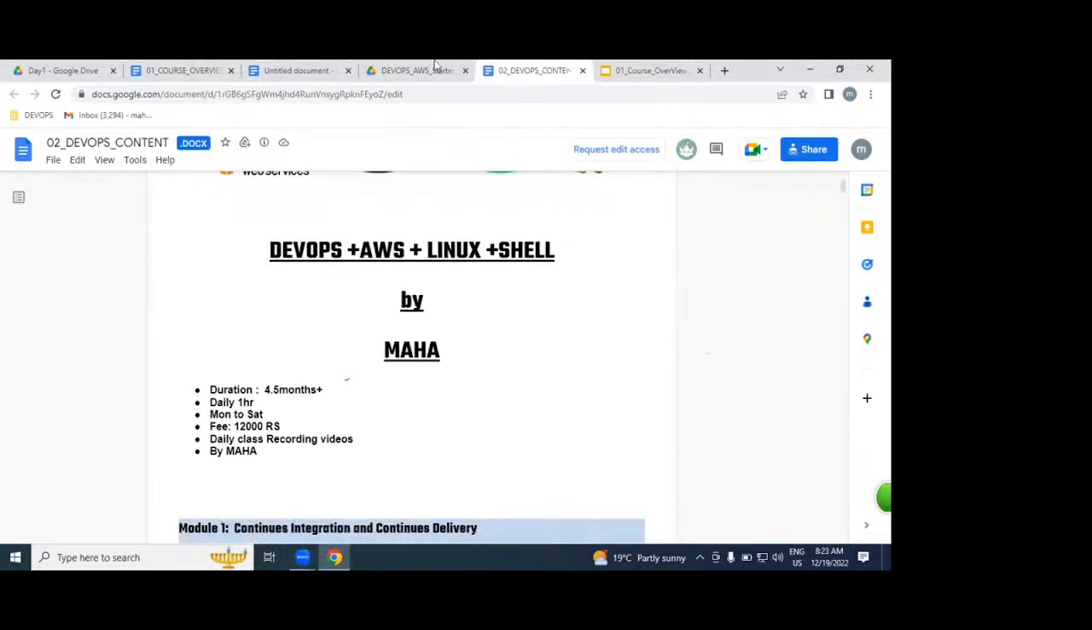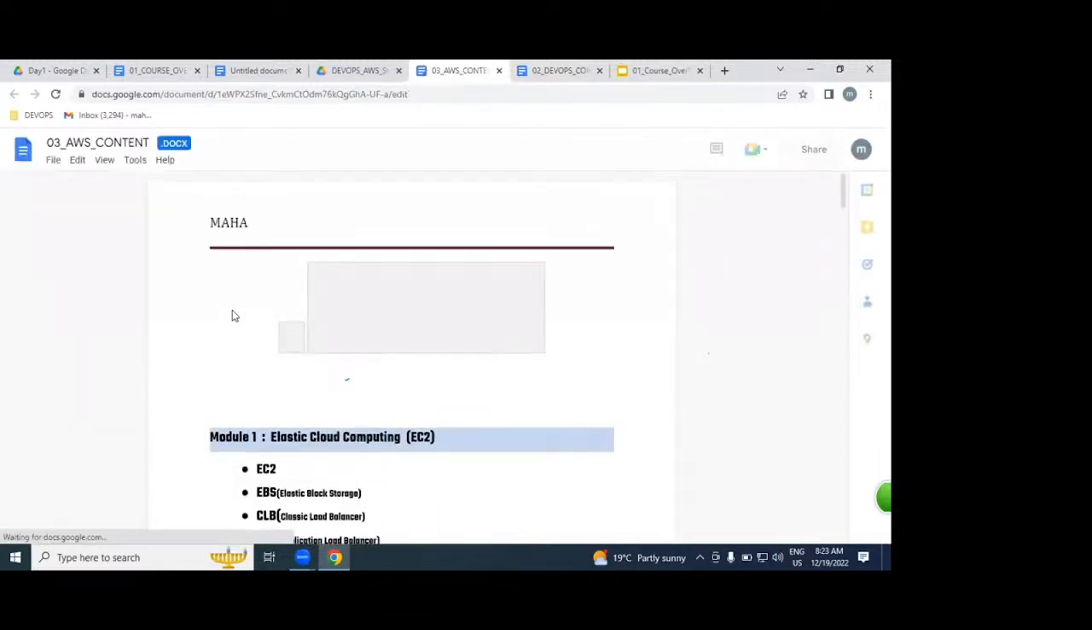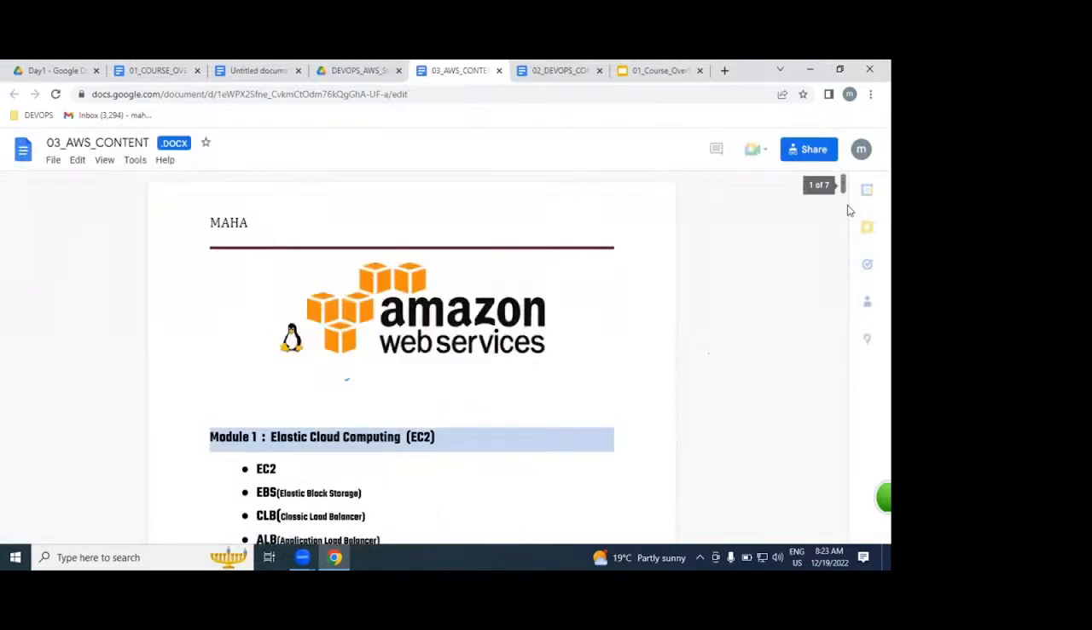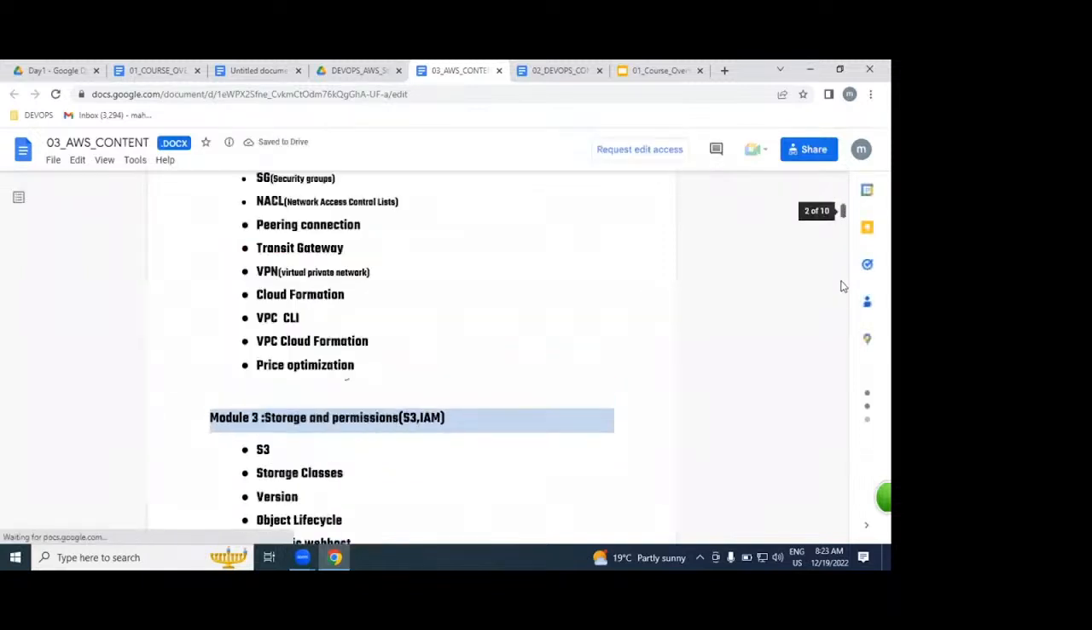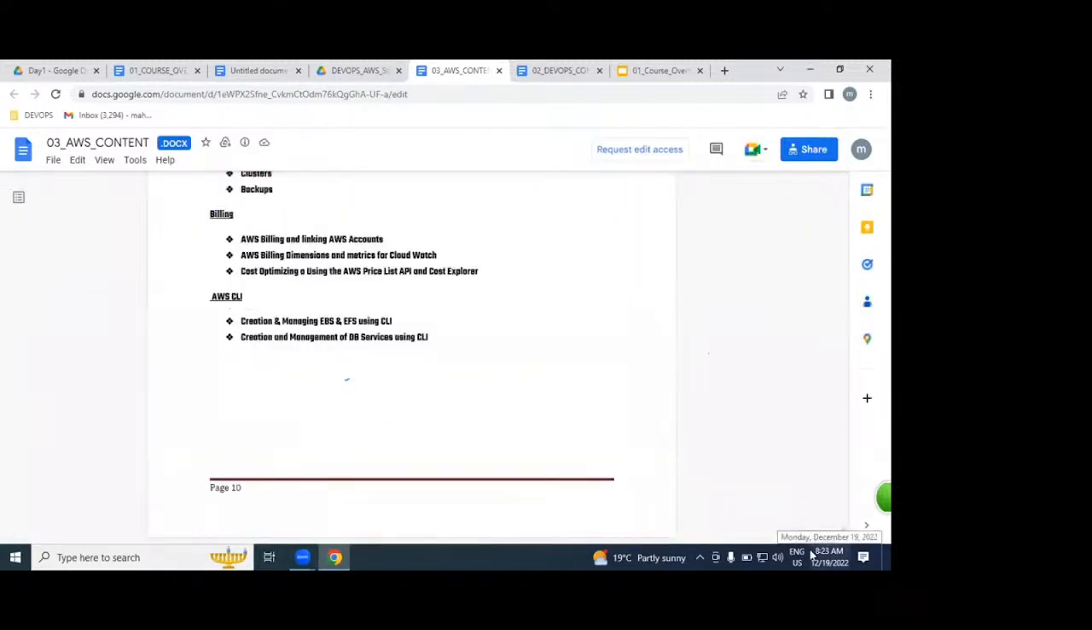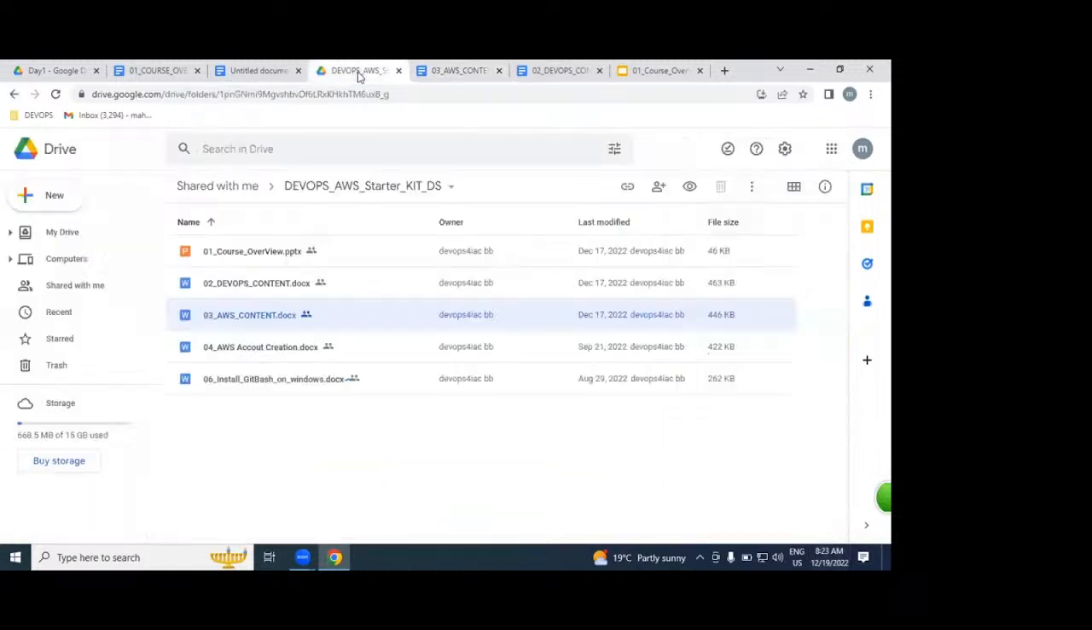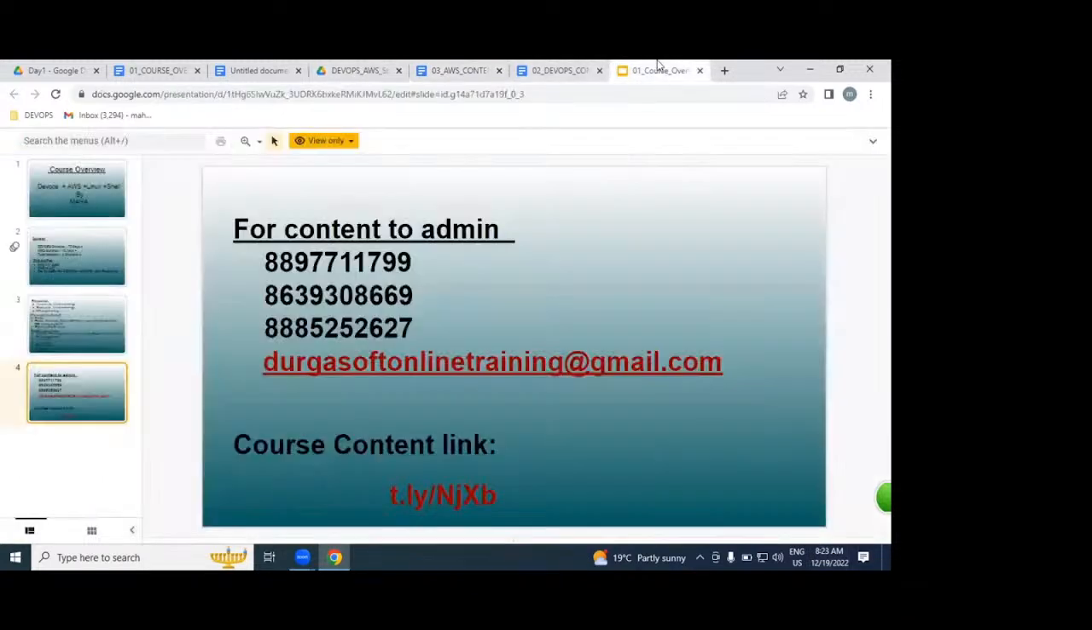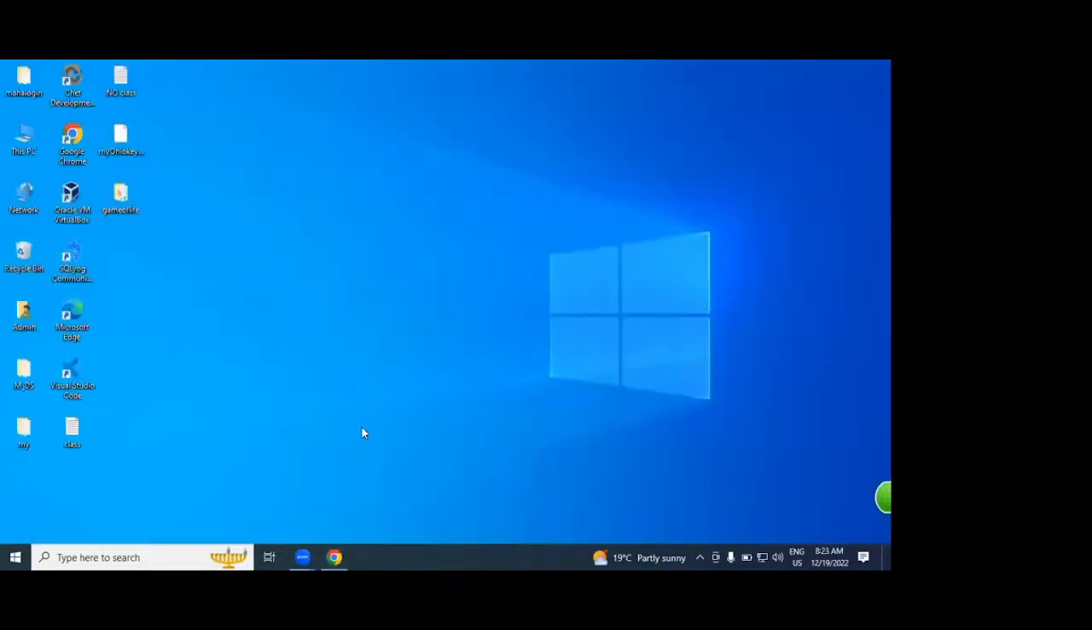The same way, we have AWS content also. It is around 9 or 10 pages of content. Please look at once. After the session, please revise these two documents, what we are going to be discussing in the 4.5 months. Offline students, by the end of the session, you can take it. Please ask me, I will share it. Okay. So this is exactly the course overview.